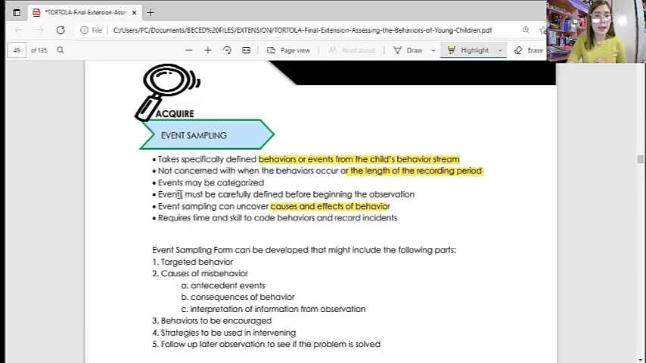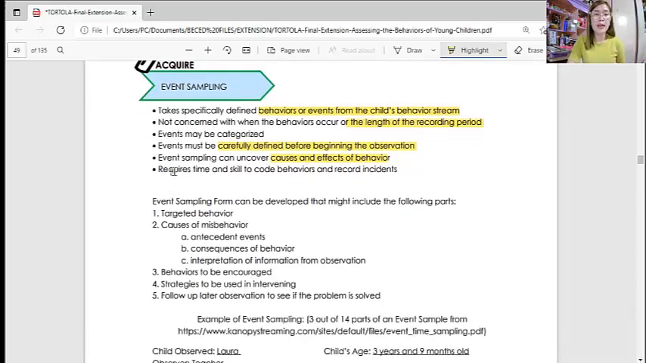Okay. Then, event sampling is carefully defined before beginning the observation. Later on, I am going to show you the ABC format using event sampling. Event sampling requires time and skill to code behaviors and record incidents. So here you are going to use some codes. For example, for teacher, you just use T, for child C. It's up to you as an observer.